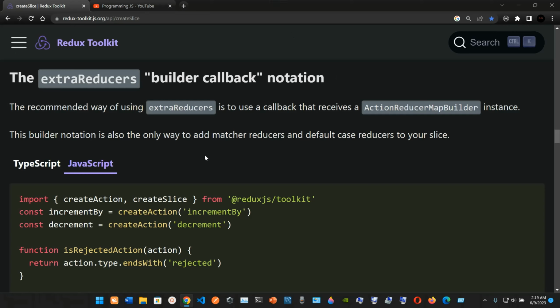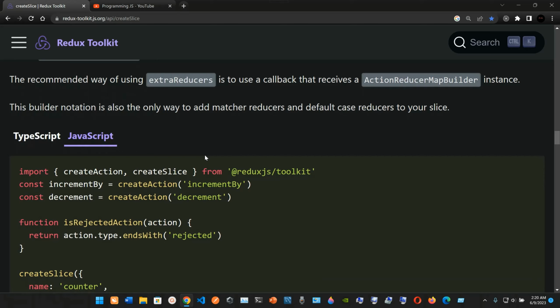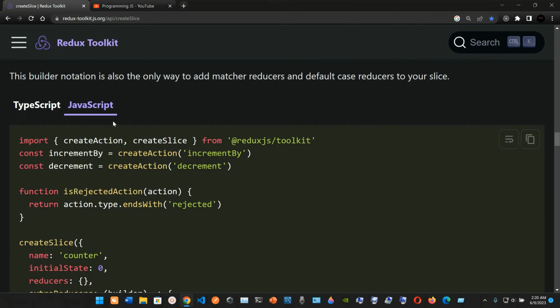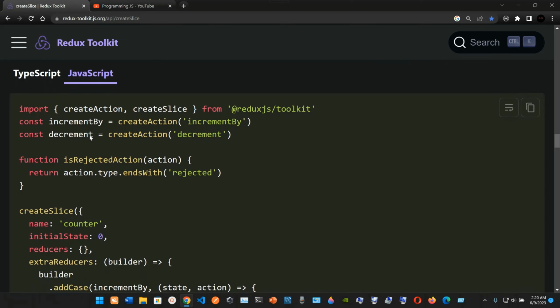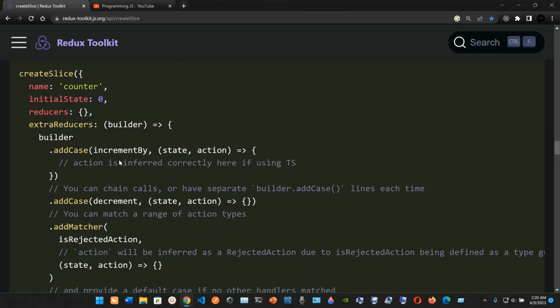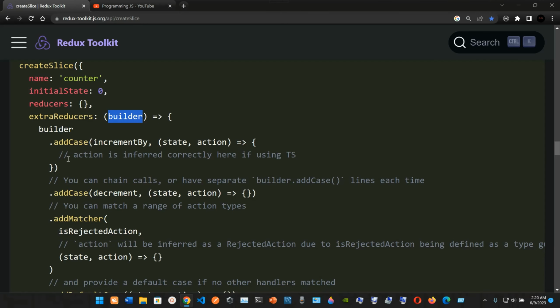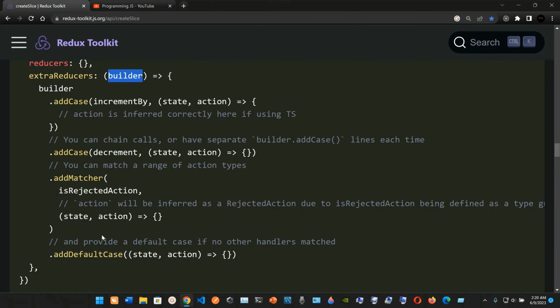The recommended way of using ExtraReducers is to use a callback that receives an action reducer map builder instance. This builder notation is also the only way to add matcher reducers and default case reducers to your slice. If you check this page, you have the example in TypeScript and also in JavaScript. Pretty much what we are doing here is, in the ExtraReducers, it takes a function. Here it is taking builder as the argument, and then we have the addCase, as you can see here.